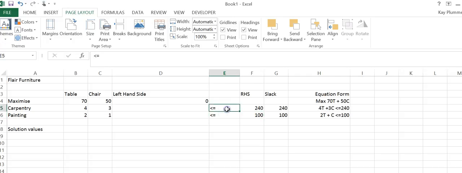These signs here are not used in the equation, in solving the equation. They're just used to show you what we've got as the limit. It's less than or equal to 240 hours of carpentry and less than or equal to 100 hours of painting.